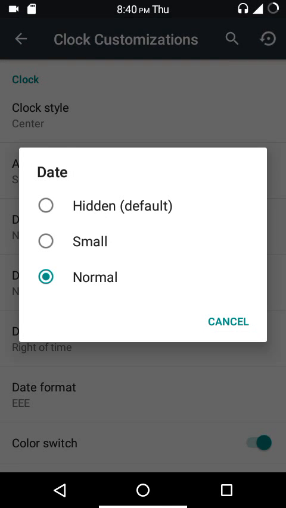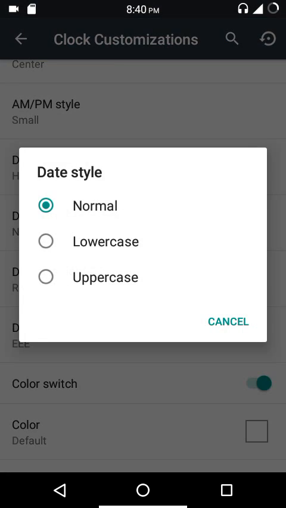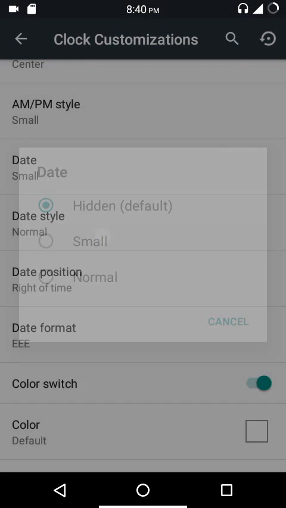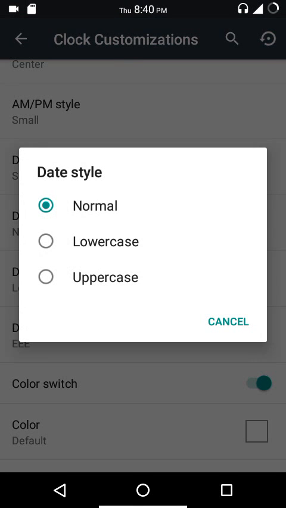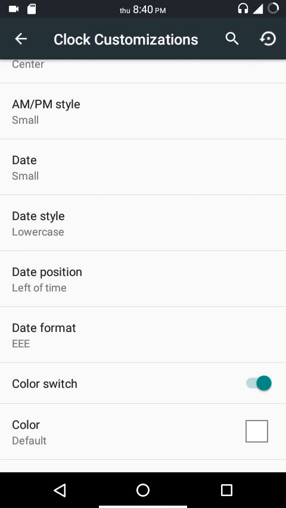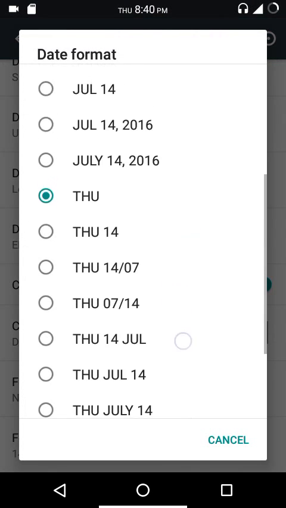Then for the date, again we have font sizes that are similar. This is the small one and hidden. By default the date is hidden. I'll just show it to you, normal. And then we can customize the position of the date, left of time or right of time. And then we have various date styles: normal, lowercase and uppercase. Then we have various date formats.